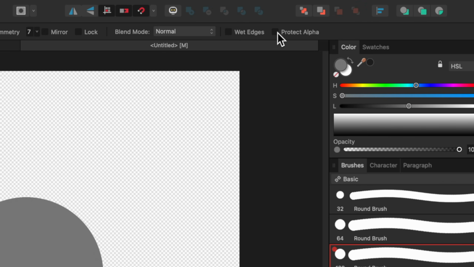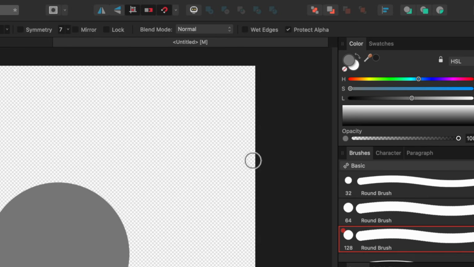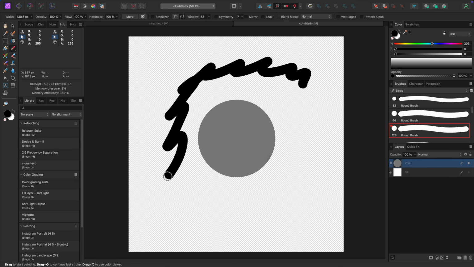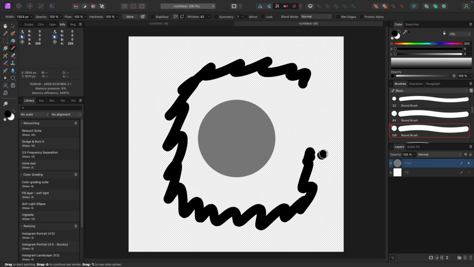So if we turn Protect Alpha on, it means that we cannot paint on something where there's not already information. So I'm going to go ahead and grab paint. Let's go ahead and just turn this off for now. I'm going to grab a black color. So I can paint on here because it's painting over the transparent parts of this layer.